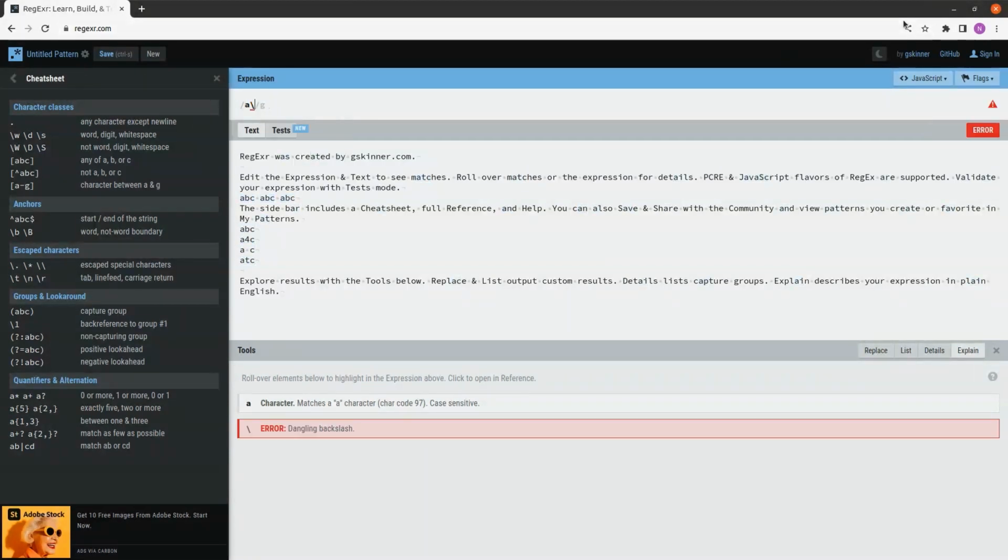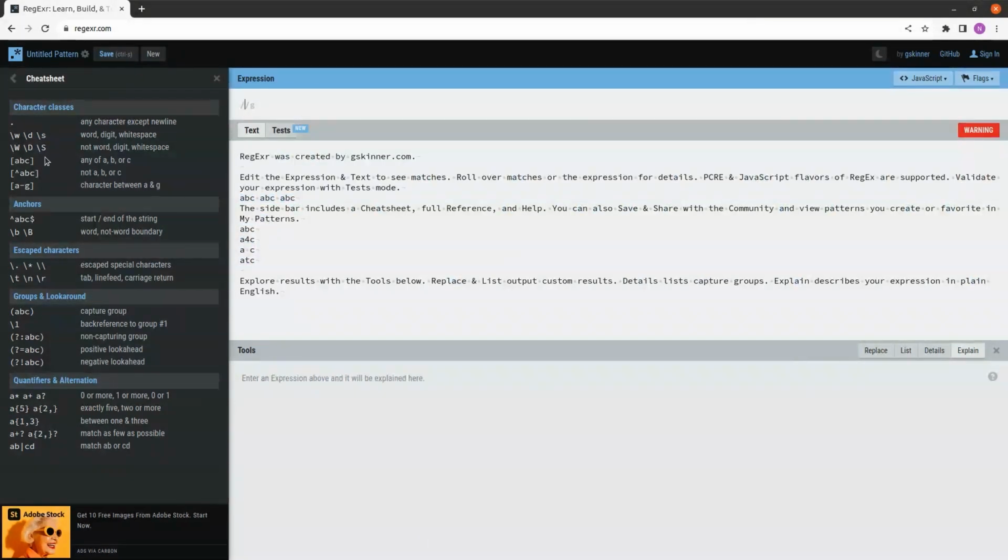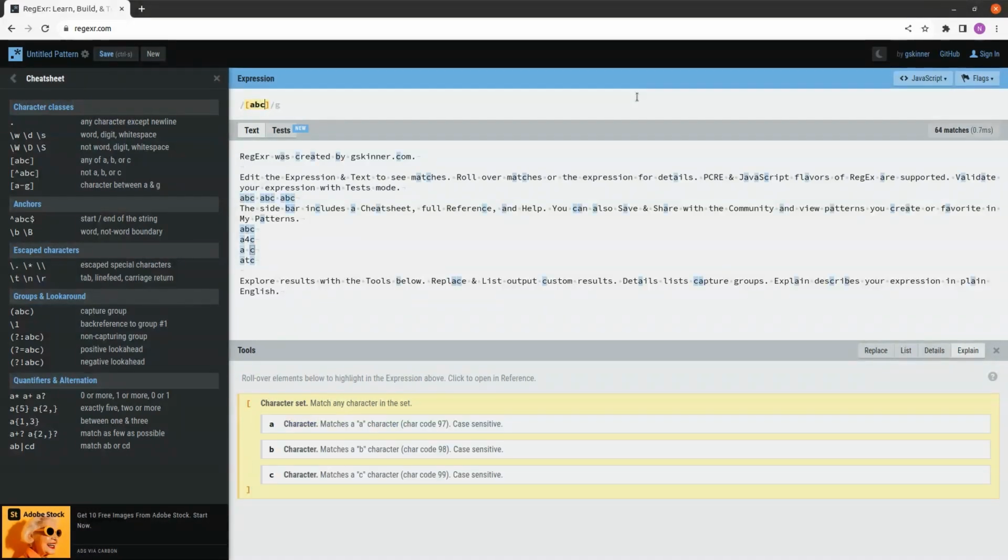The other thing is we can create rectangular brackets and put some characters in it, for example A, B, C. What it means is it will match everything A, B and C. You can see any of A, comma B or C. So here we can see all the matches are highlighted A, B and C.